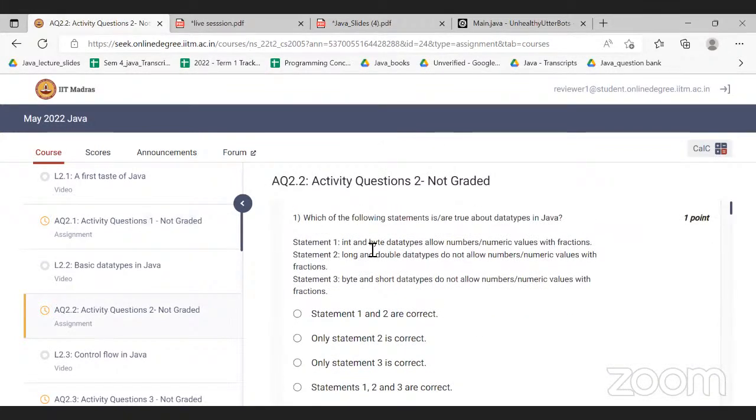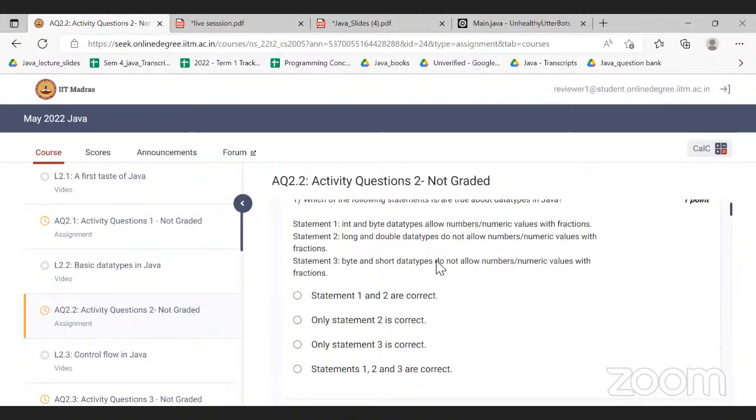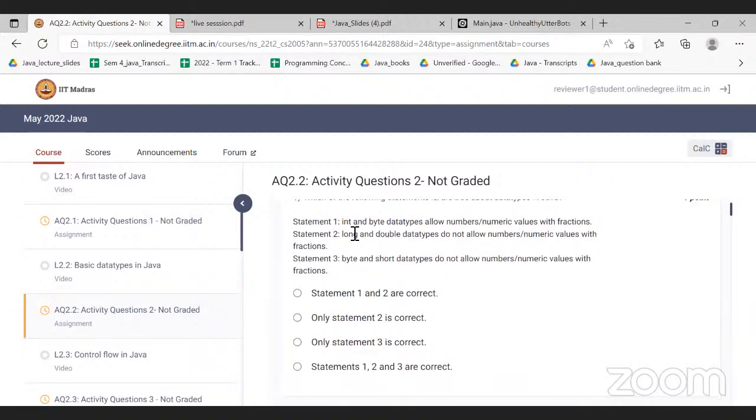Statement 1: int and byte data types allow numeric values with fractions. Int and byte allow only integers. They do not allow fractions; you cannot assign a value like 1.01 to an int. So statement 1 is incorrect. Statement 2: long and double data types do not allow numeric values with fractions. Long doesn't allow numeric values with fractions, but double does. So statement 2 is also incorrect.